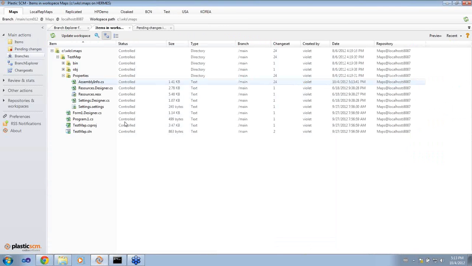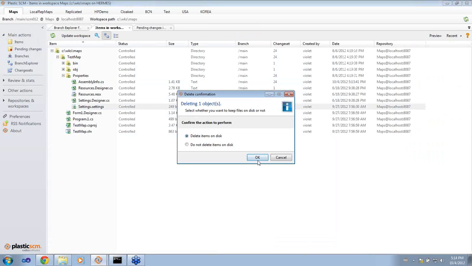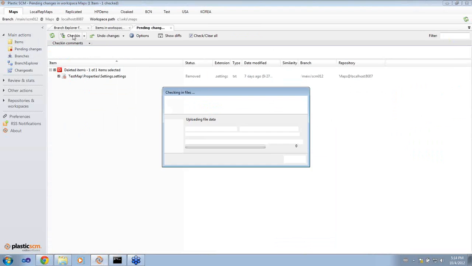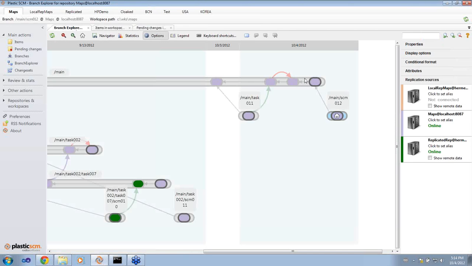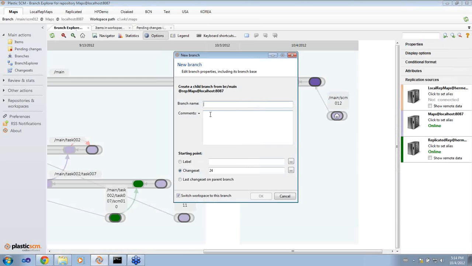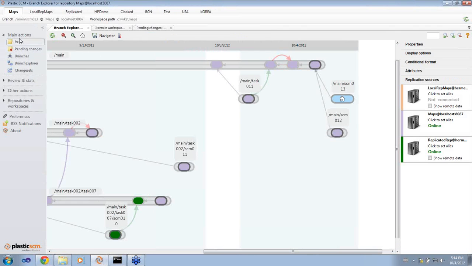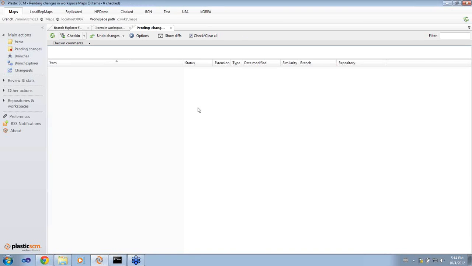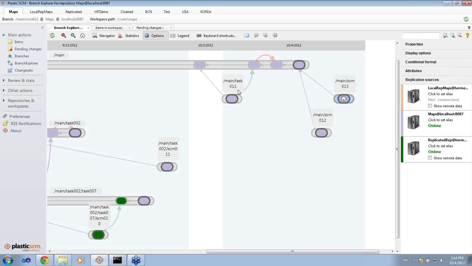In this case, just to be faster, I'm going to delete one file in this changeset. And in the next branch, I'm going to remove... This is a different scenario. This is the SCM 13. I switch to it, and let me remove the assembly info file. Okay, I think that's enough.